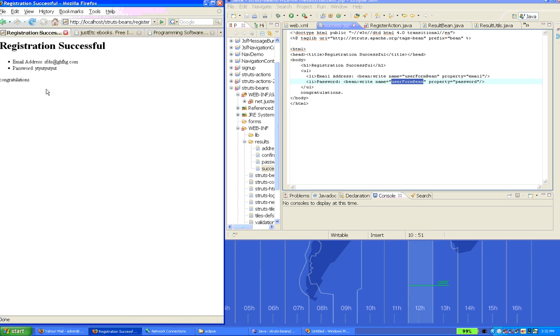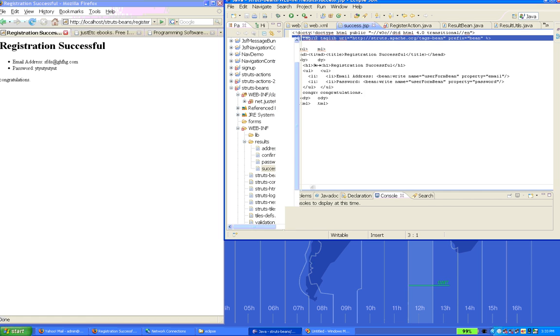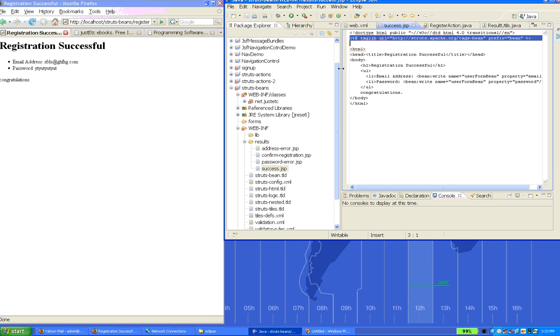So we are using the input form bean, so that user form bean is here, and we are using bean:write to output the property values of those beans. And one more thing, you have to define and use this tag library to be able to make use of this bean:write. Actually, for the outputting purpose, we could also use JSP expression language. I can show you here.